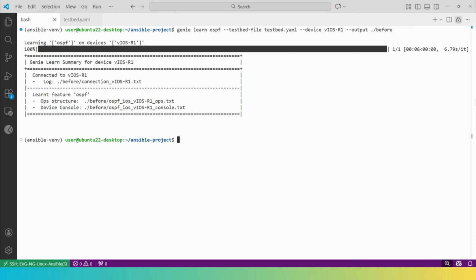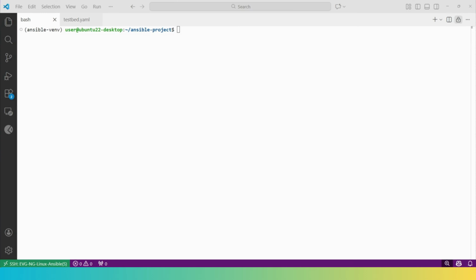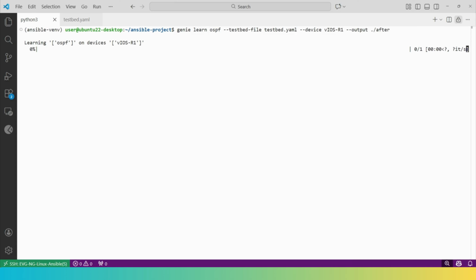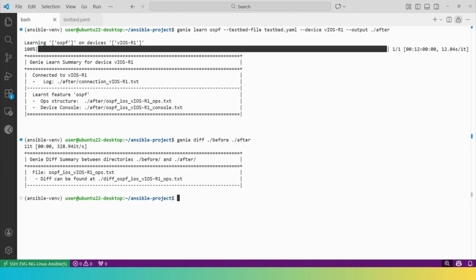In step 2, I'll make some OSPF changes on the lab routers. So we'll enable OSPF on our management interface. In step 3, let's run the genie learn command again, but this time to capture the state after the changes. Now comes the interesting part, we'll diff them, which shows the before and after changes in the backend.